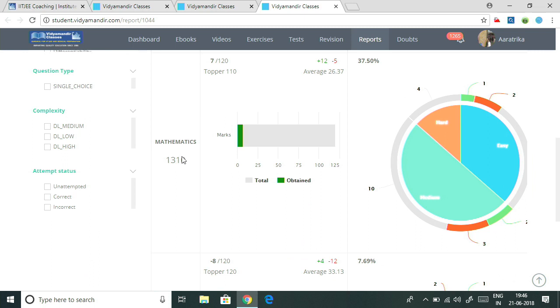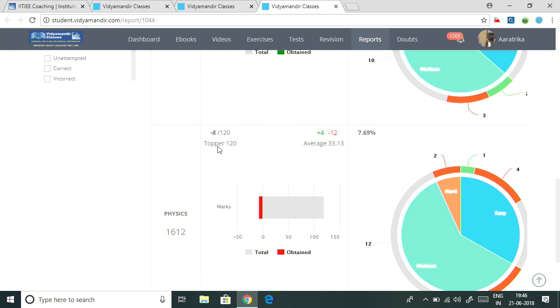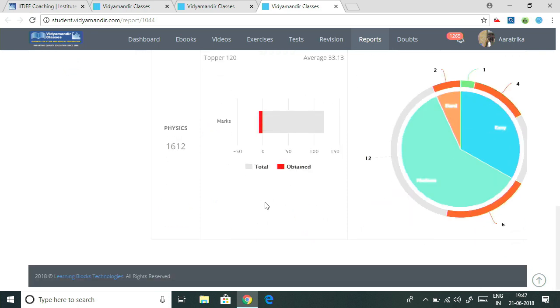Similarly you can look at the rank for mathematics, you can look at the questions attempted for hard, easy and medium sections. You can see what the topper has got. The topper has got 120 marks, average 4 marks positive and minus 12 as negative. Similarly in physics you can check up the hard, easy and medium part and how much marks that the child has obtained.